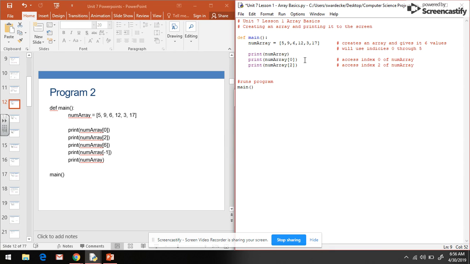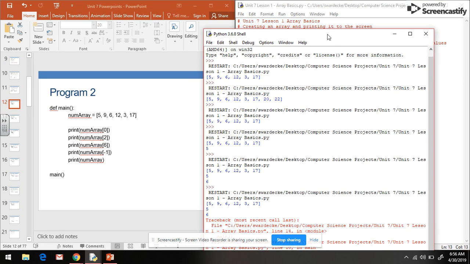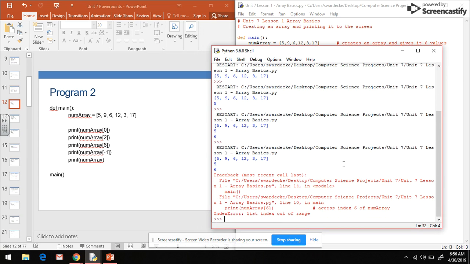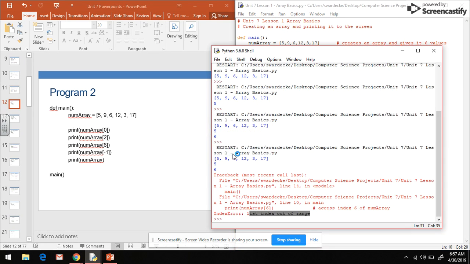If you try multiples of these, say we try to do index 6. So 0, 1, 2, 3, 4, 5. I'm going to expect to see some sort of error if I do this. If I run it, now at the very bottom, I see an error. What this is saying is, it's this line here with the 6, list index out of range. That's telling me I don't have something at 6, but if I did 5, that would be okay because I do have something at index 5.